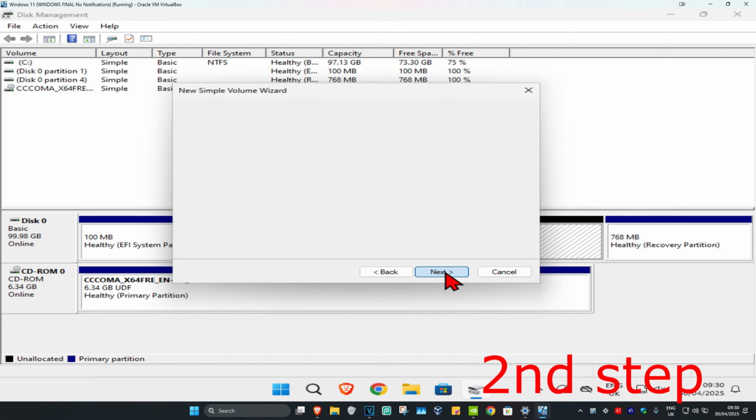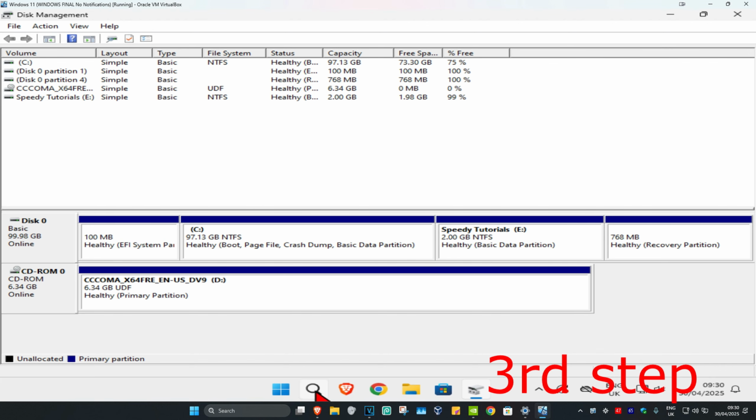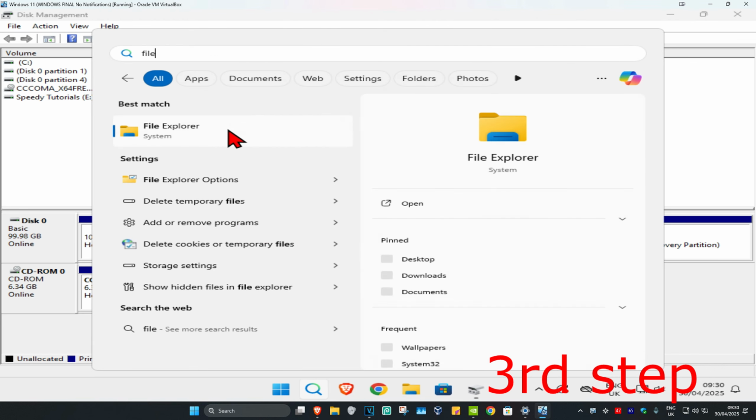And then click on next. And then click on finish. It's now going to format your new drive. And now for the next step, if we head over to search and type in File Explorer, click on it.